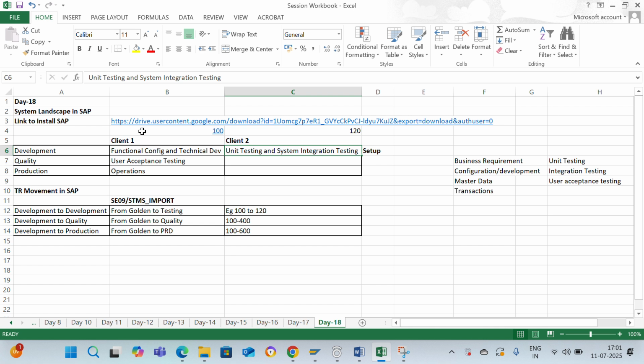These are about the system landscape. Now we should also understand how we move the configuration from one client to another, that is from 100 to 120 or from 100 to 400 or 100 to 600. In our example, I mentioned client 100 as the golden client, client 120 in the development as testing client, client 400 as the quality, and client 600 as the production. These numbers may vary when you work for any particular client.